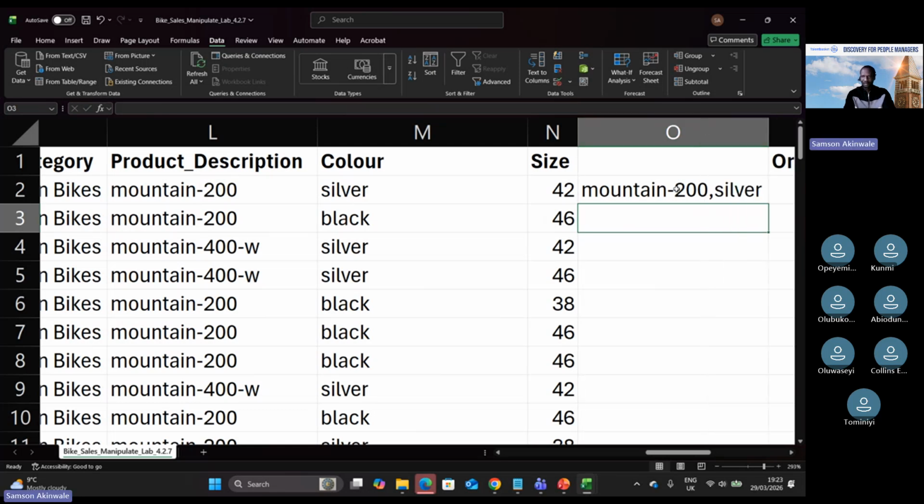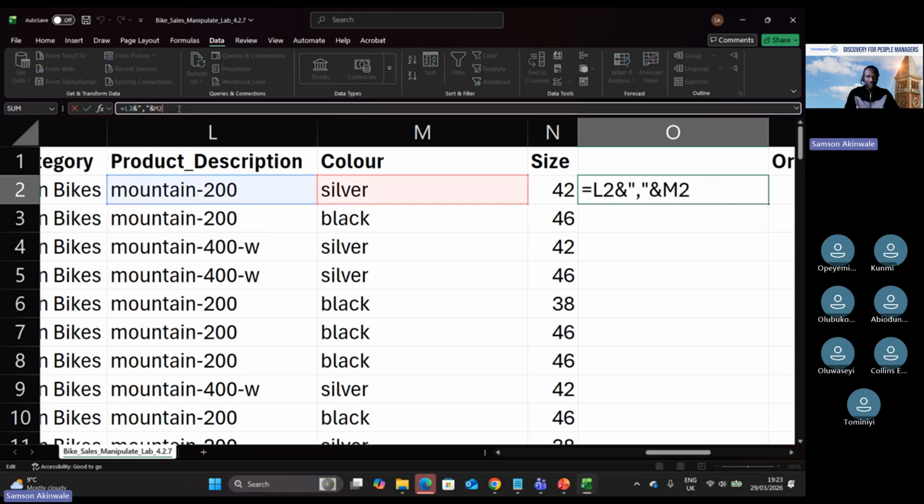Can you see? It has matched L and M, which is mountain 200 and silver straight. So if I want it to include N, then I go ahead again, just like I did before. I'll come to the formula bar here and say, okay, how did I do before? After writing L2, I put ampersand. I also introduce my ampersand again, then put a delimiter, just like I did before. Open inverted commas, question mark. Yep, this. Then I put ampersand, and I put O2.